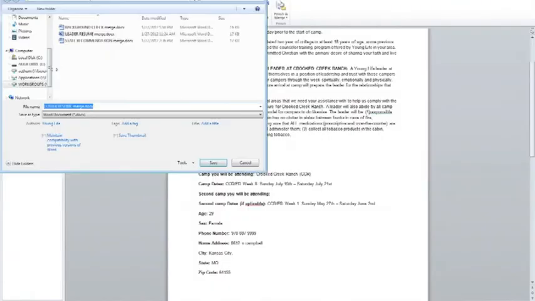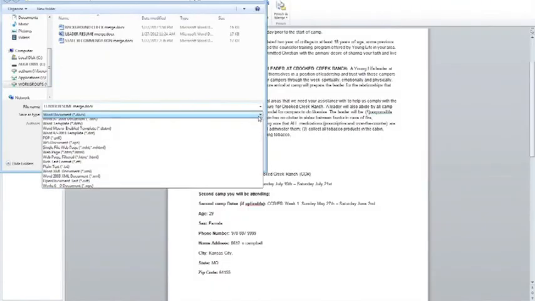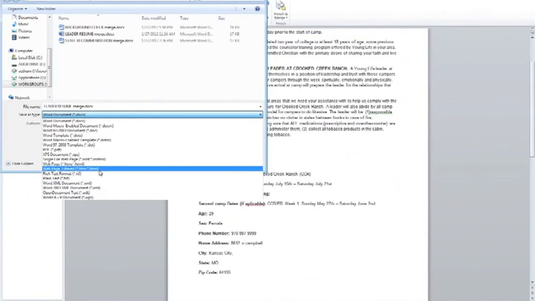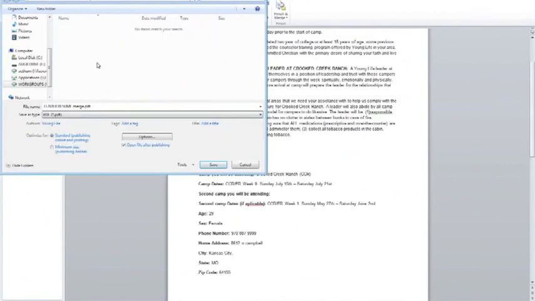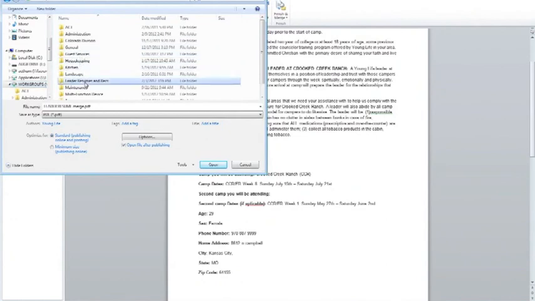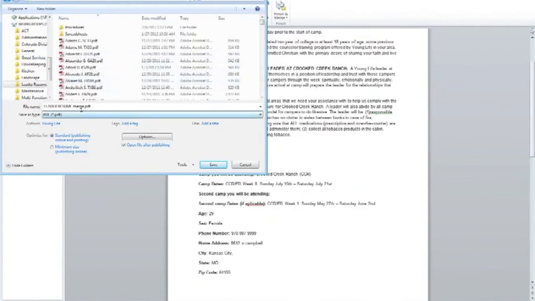So we're going to save this as a PDF in the server in Leader Resumes and Recs, right in there. And again, we're going to save it by the last name, first initial, and area number .pdf.